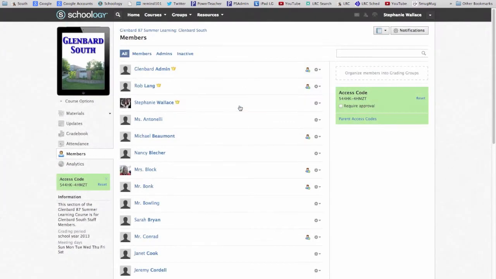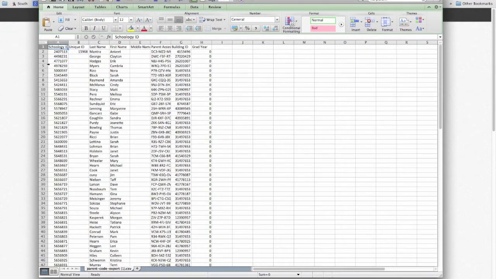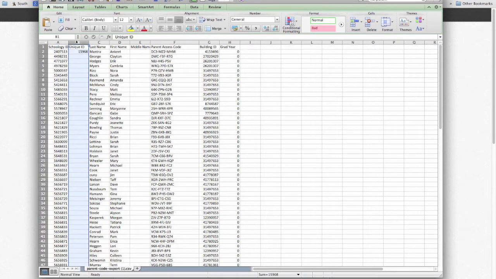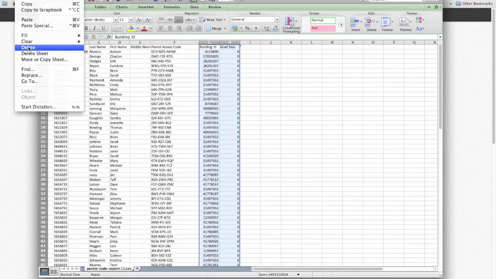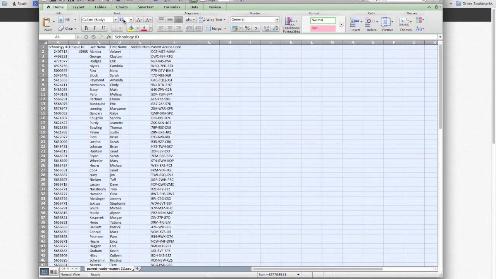So you can click Download, and then you can open up your Excel file. And notice it will have a unique access code for each student. Now, some of this stuff is not that important, like they don't necessarily need this unique ID, so you can probably delete that. Building ID, grad year, you don't really need that stuff, so if you want to simplify things, you can delete those columns.